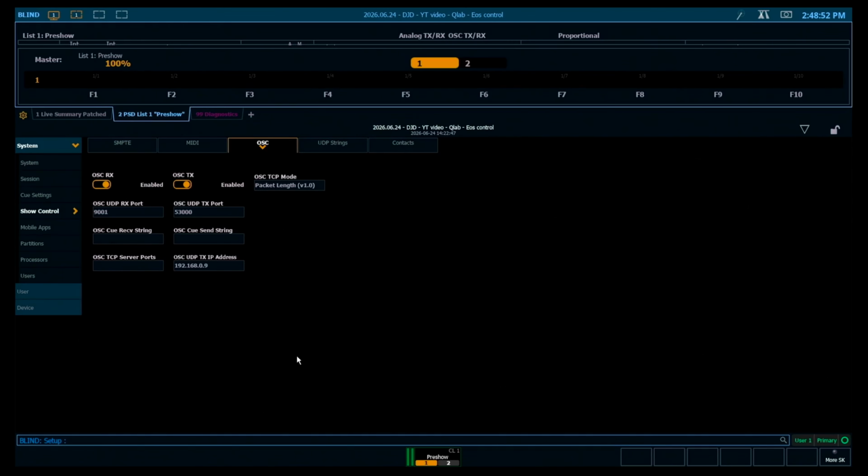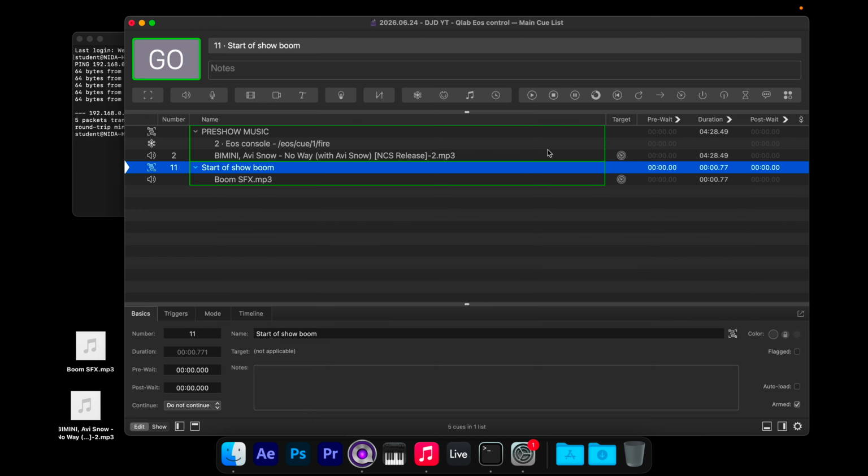We want to set our OSC UDP transmit port to 53,000. In the OSC UDP TX IP address box, we're going to add the IP address of the Qlab machine, which is 192.168.0.9. Now we're going to head back into Qlab.